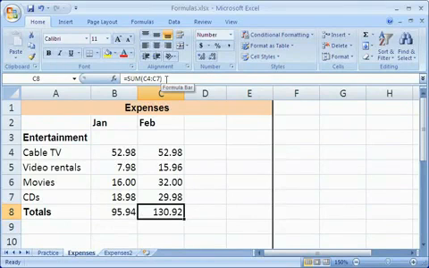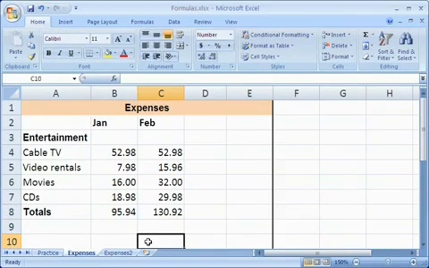If I had used actual values instead of cell references in the formula, I would need to update the total manually whenever I changed a cell value. Next, let's say I'm curious about the combined amount I spent on video rentals, as shown in cell C5, and CDs, as shown in cell C7. First, I click any cell where I want to display the total. Then I type an equal sign.